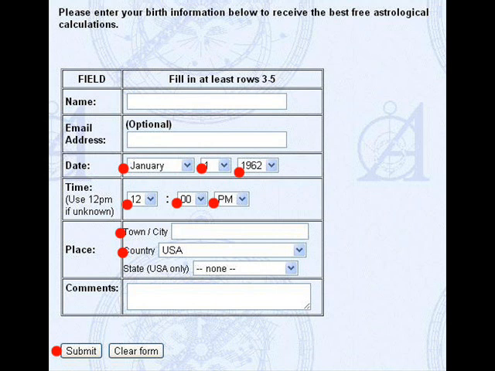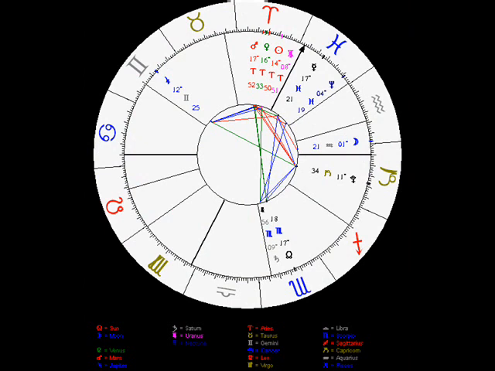Try and get the nearest city if you're born in a small town, because it's just to do with the longitude and latitude, so we don't have to be absolutely precise on this, but the nearer the better. And then click submit at the bottom of the form. You'll then receive a circular graphic like this one with a table underneath with all the planetary symbols written on it that you can start to learn.